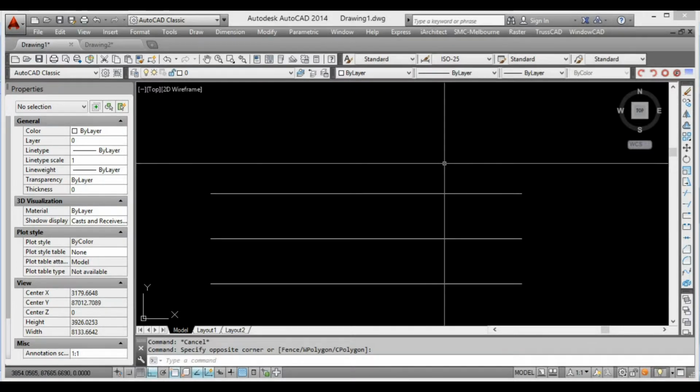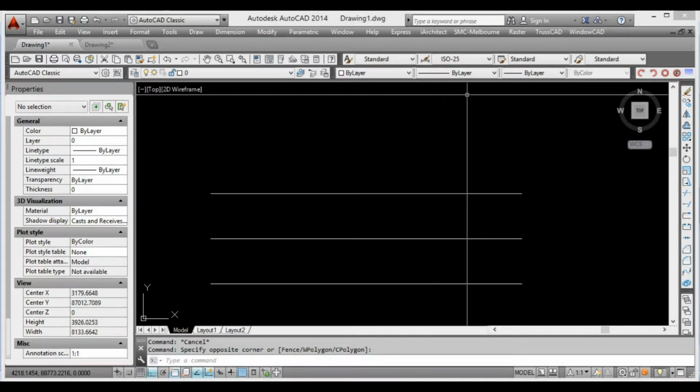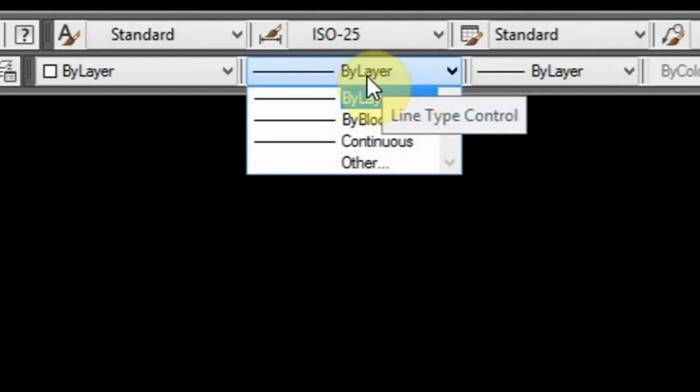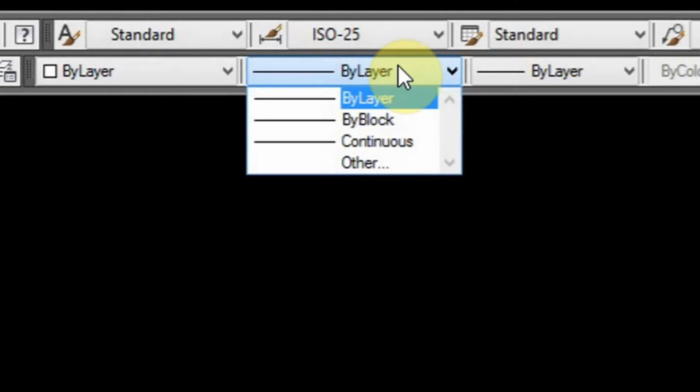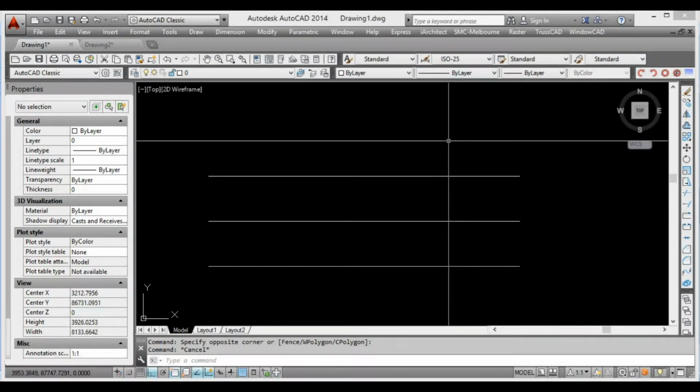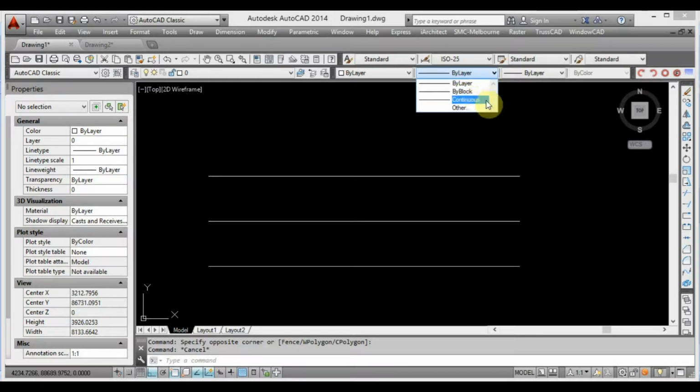Now, if you have your AutoCAD window set up like mine, in the AutoCAD Classic style, you'll see that we have up here a line control box that we can look at. And at the moment, as you see, we've got by layer, by block, continuous, and other. So that's the only ones we have loaded in at the moment. Well, it's pretty much continuous.